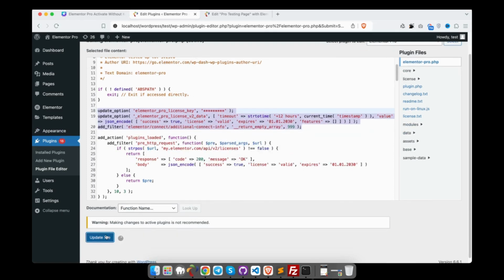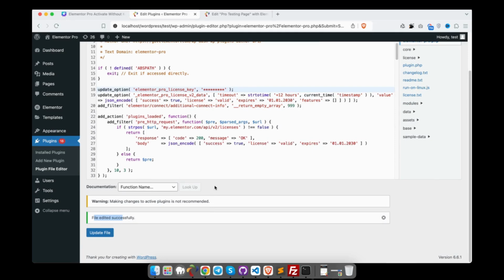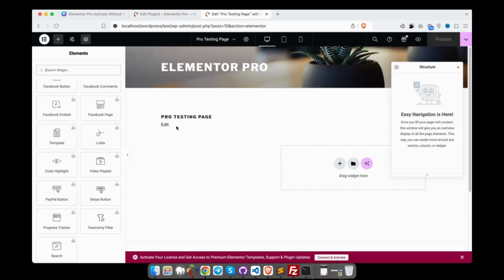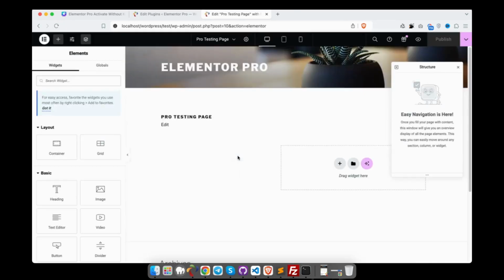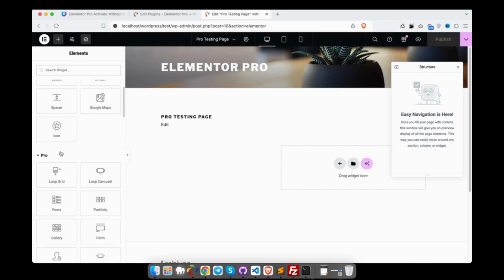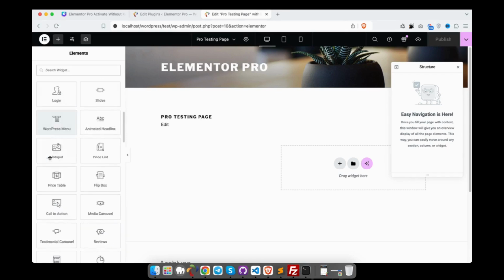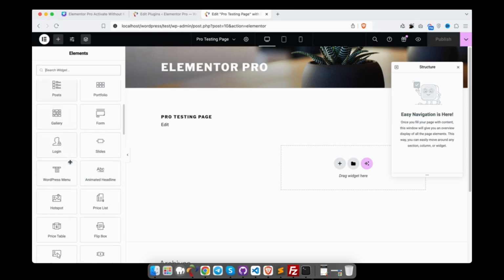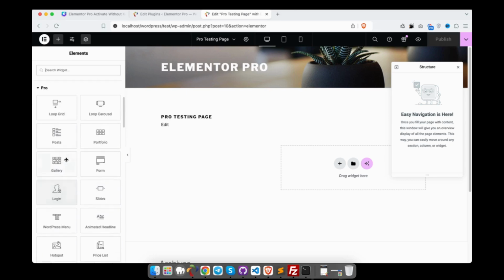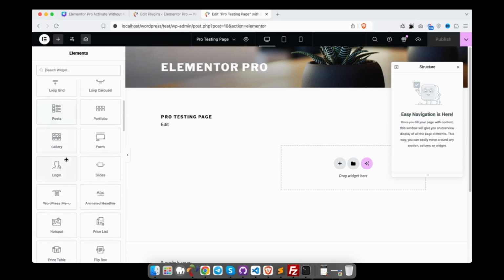So after that, click update file, and after file edited successfully, go to edit page again, and we are going to reload that page to check it is working. So now pro is unlocked. So from here we can use any pro add-on without any license activation.